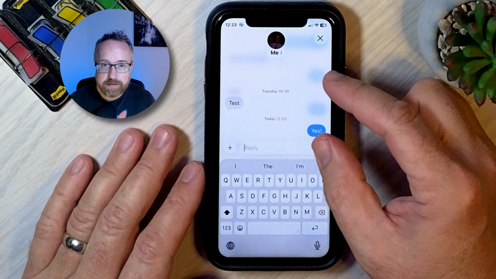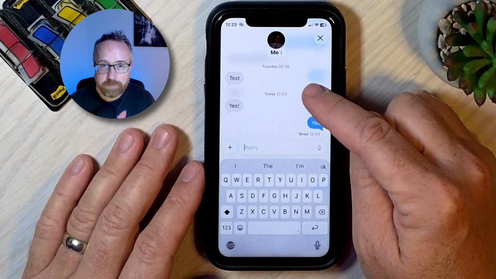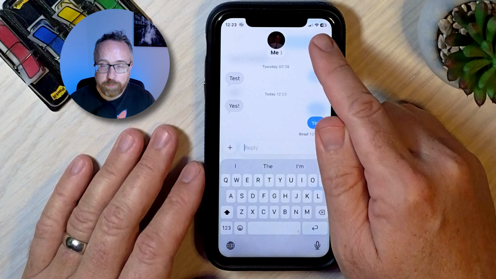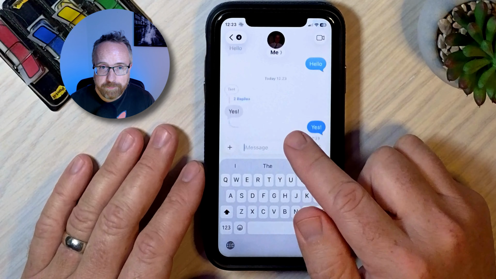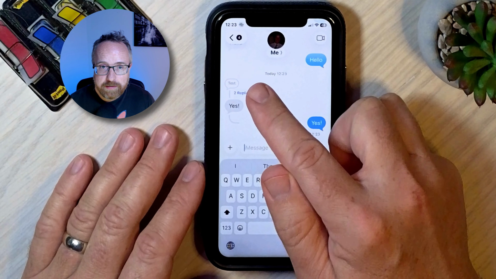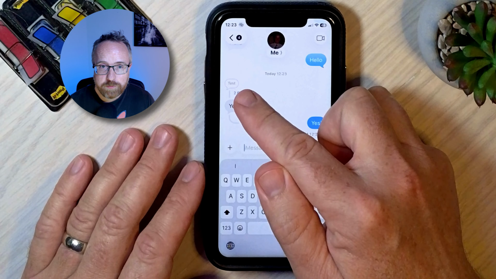And now it's in its own little message thread. You see the regular message thread is in the back grayed out, and this is its own little reply message thread, I guess you could call it. And here, when you exit back out to the main, you see there's the original message, there are 2 replies, and there's the most recent reply.